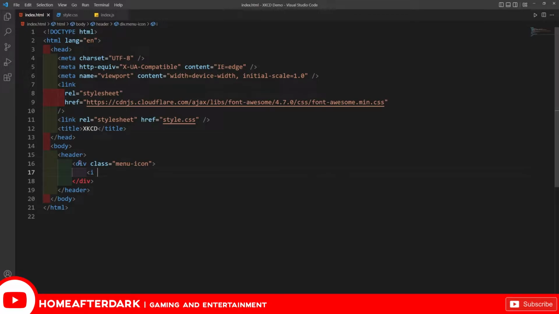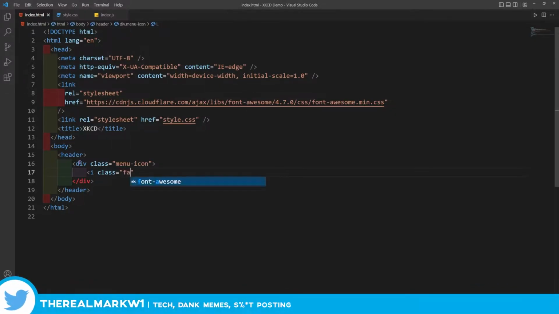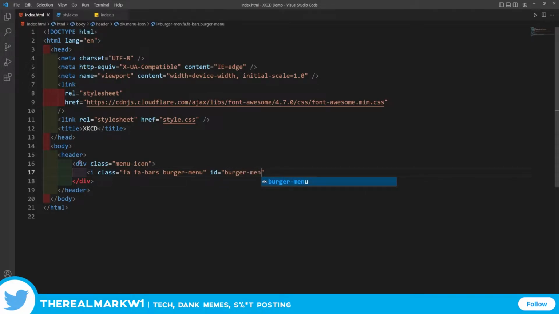So I have this right here, class, and it looks kind of funny, and it gives it to you on their website. But we're going to do FA bars, and then burger menu, if I can even spell it. And then I'm going to put an ID on here for a specific reason. And we'll see that later as stuff unfolds. And if I forget, then I'm sorry I lied to you. We're going to give this an ID, burger menu. And then we're just going to have that sit there. So now this is going to be our little icon here.